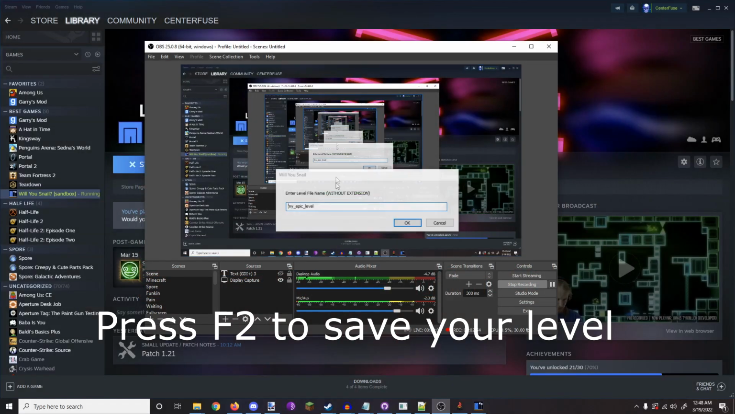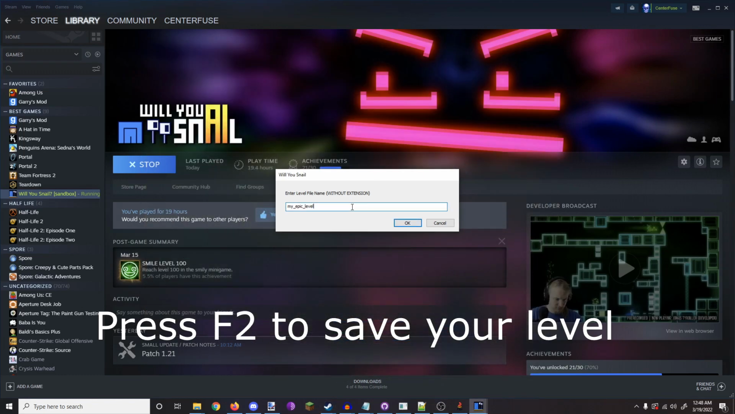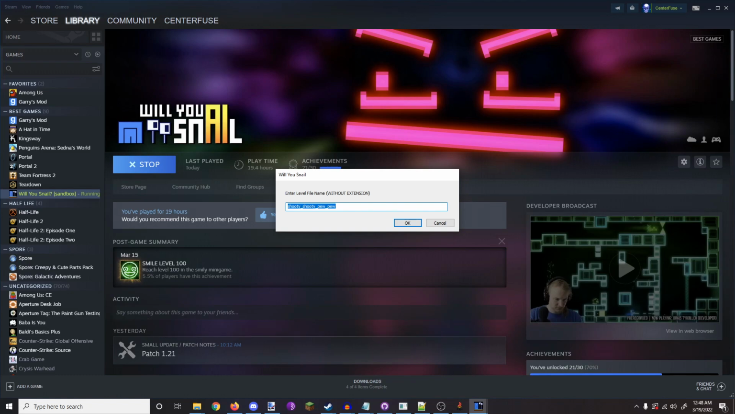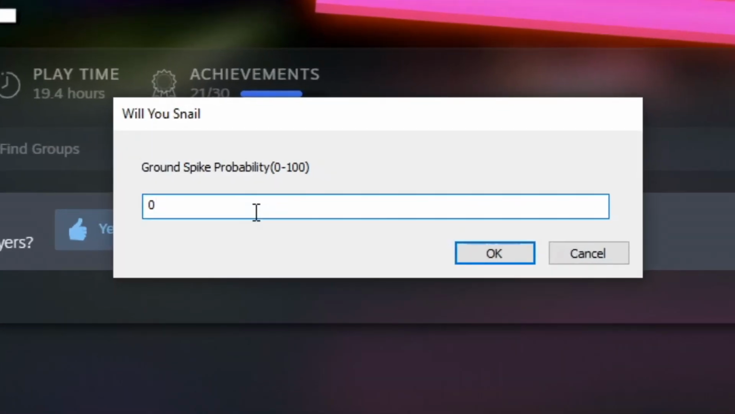Now, press F2. Give your level a name. Here, I'm gonna call it Shooty Pew Pew. I'm gonna put that name in my clipboard for later. Do you want to change Squid's settings? Unless you have a very basic parkour level and you don't want Squid to interfere, you'll typically want to choose yes. And here you can change the probabilities for a lot of these.